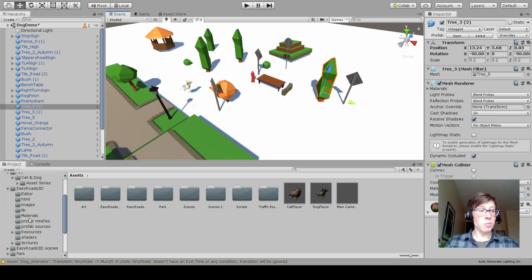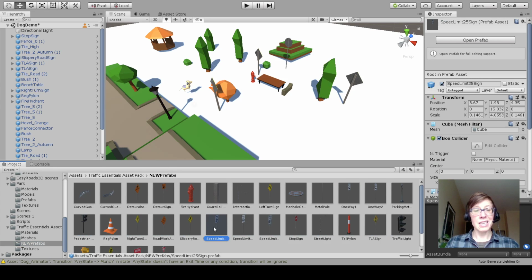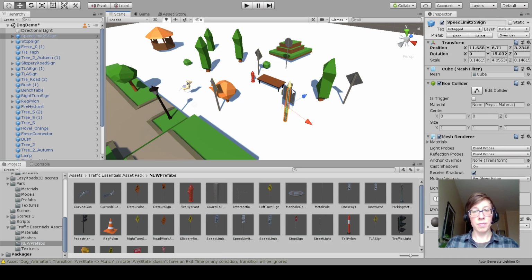If I go down to the project, let's go back to our traffic assets here. These aren't in the scene yet, but I could put them in the scene by dragging and dropping them in.